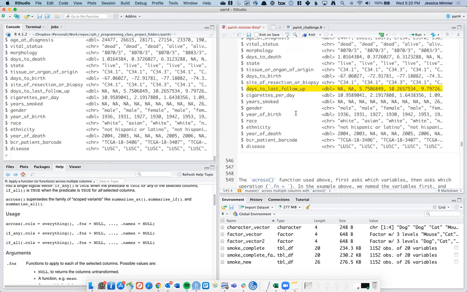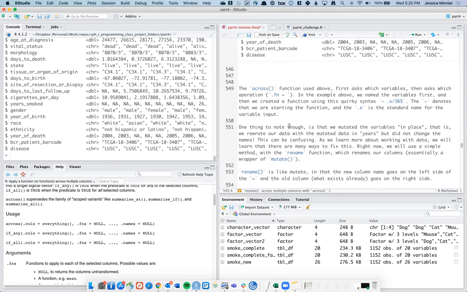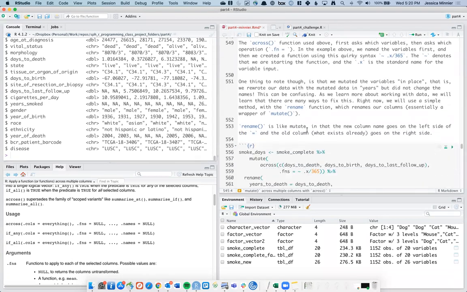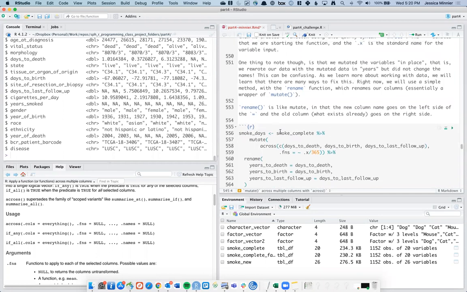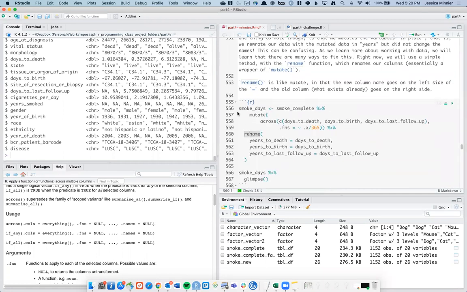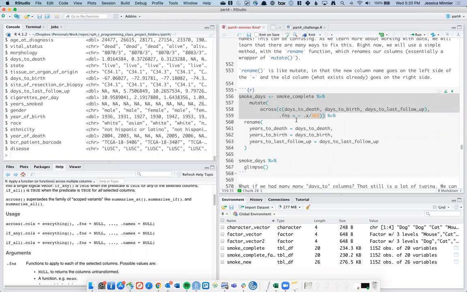one way to get around that, I have an example down here, is to use the rename function. So that's what's happening here. This is the exact same code as above, using across to change those 3 columns into that column value divided by 365. Same code, but I've added, and then rename years to death. So rename days to death as years to death. Rename days to birth as years to birth.